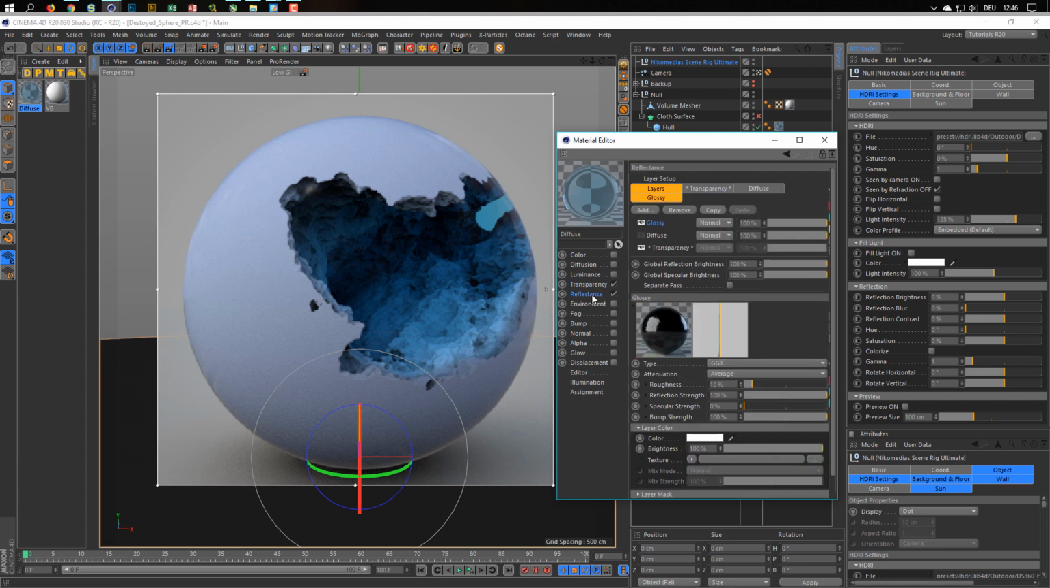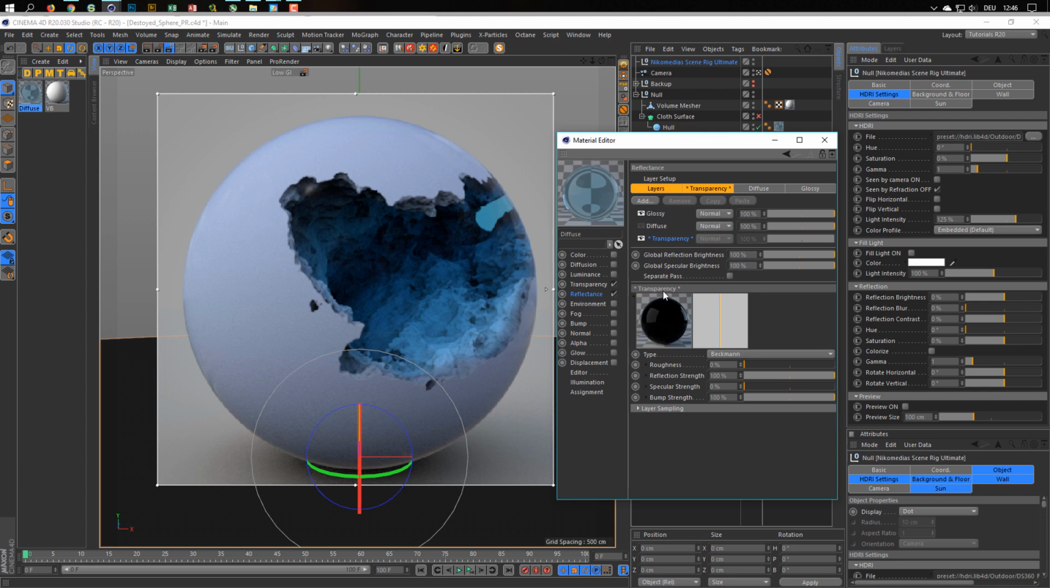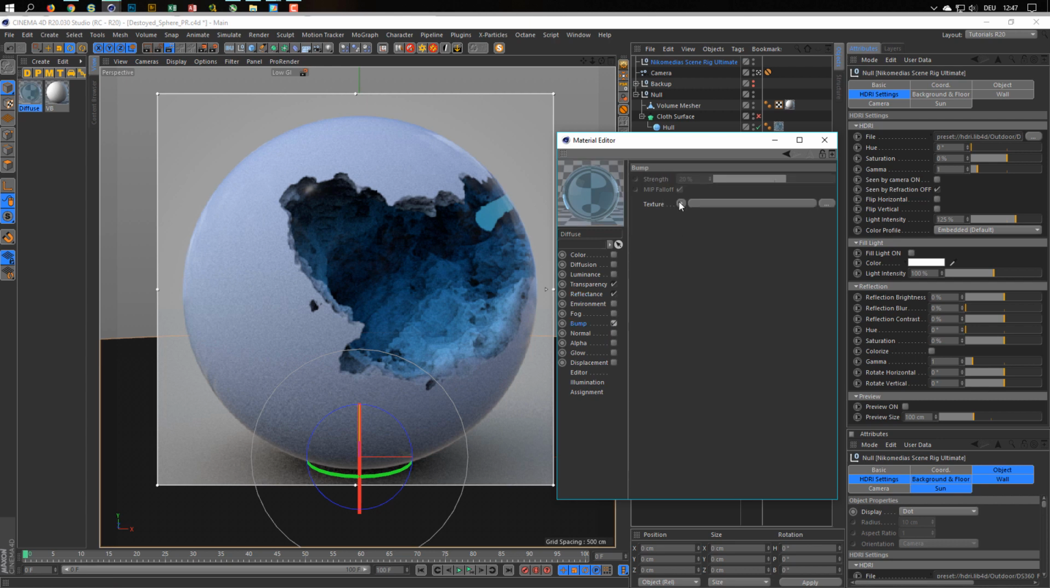And the reflectance, we are good to go, I would say, but we can try to give it here a little more reflectance. See if it does something. Yeah, it does something. And a little bump. Let's go to the noise. Nice, nice, nice.